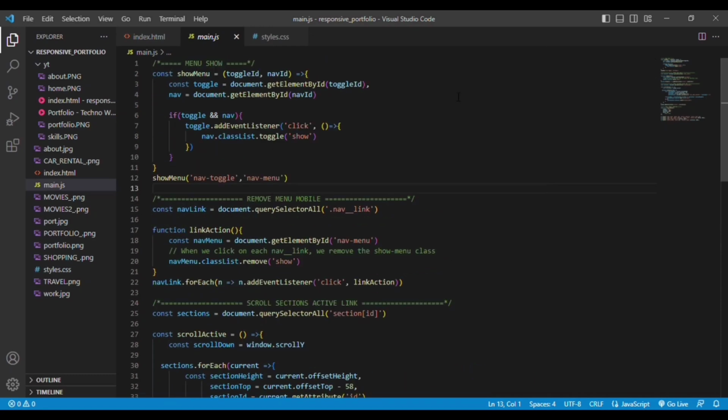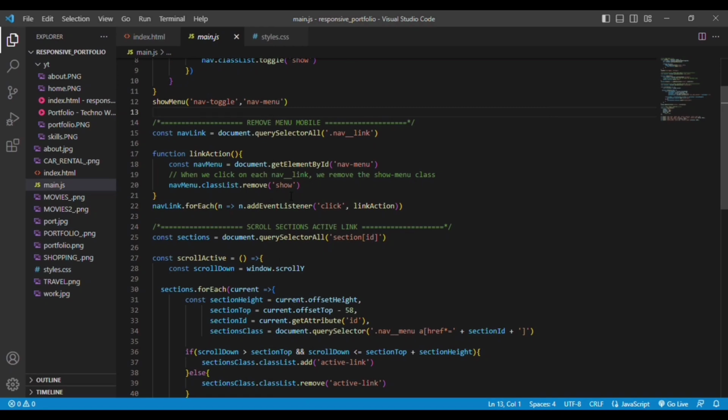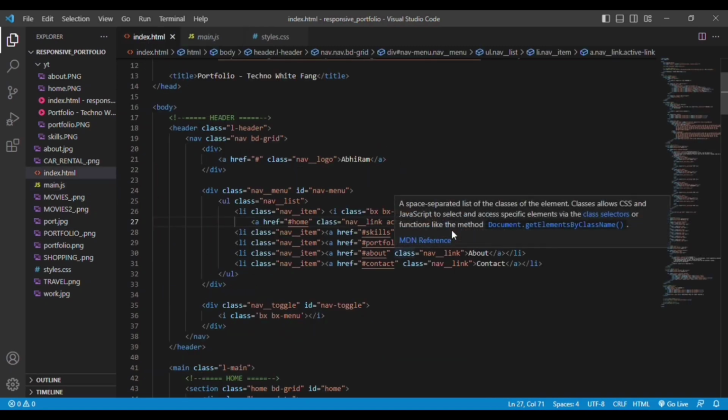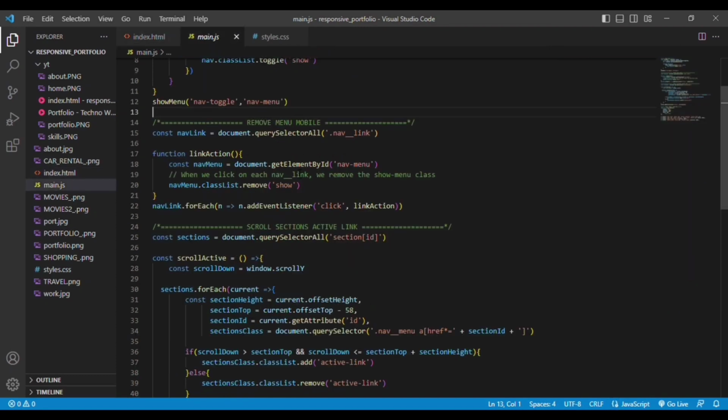Then the second time, whenever we click on a nav link, the nav link is the class I mentioned here, nav link. Whenever we click on any of those buttons like home, skills, portfolio, about, contact, it will automatically move to that particular section and the show class will be removed from the nav bar. Then the nav bar will disappear.